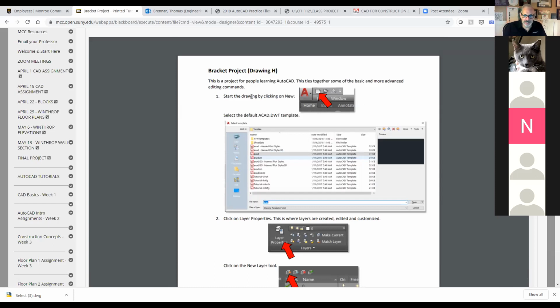So we're going to start AutoCAD, start a new drawing, and use the ACAD templates. Let's go ahead and do that. So back to AutoCAD. I'm going to go back over here and do a new share.